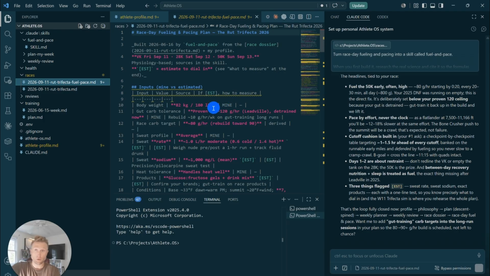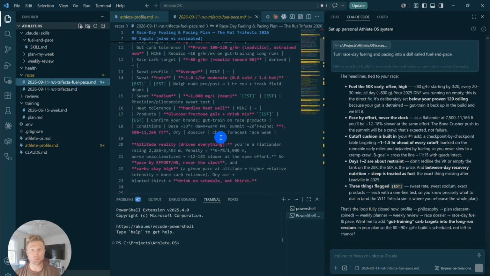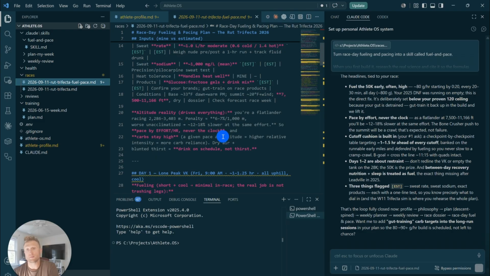So always beginning with the introduction, but then quickly diving into what were the inputs that the skill used. My body weight, my gut carb tolerance levels, my race carb targets, my sweat profile, my sweat rate, my sweat sodium levels, heat tolerance, what products I've used, my altitude reality, my pace effort by hour, and then carbs stay high, right? Like, can I hit that as I go forward?